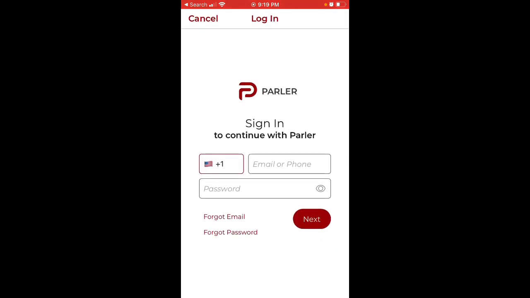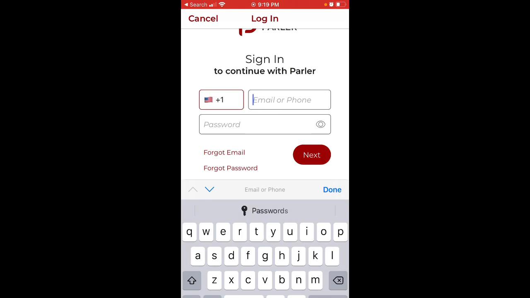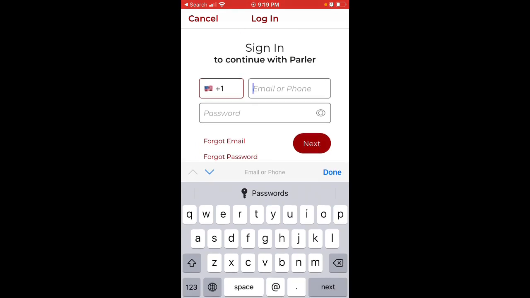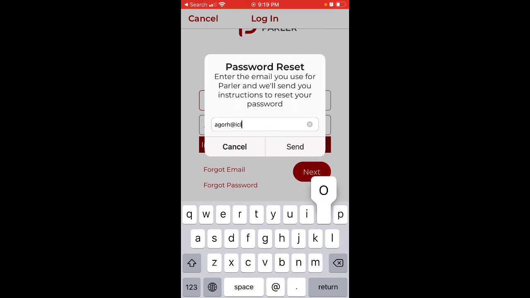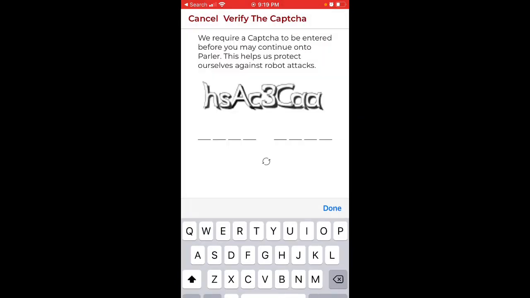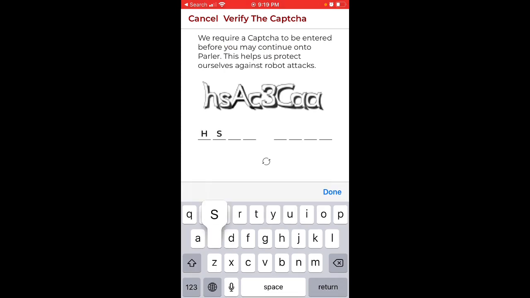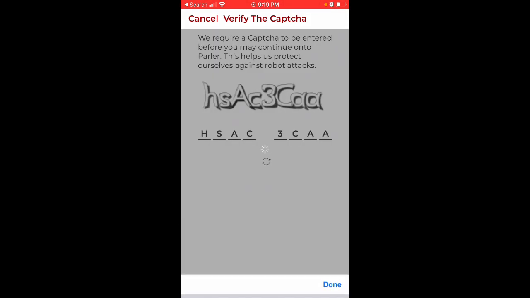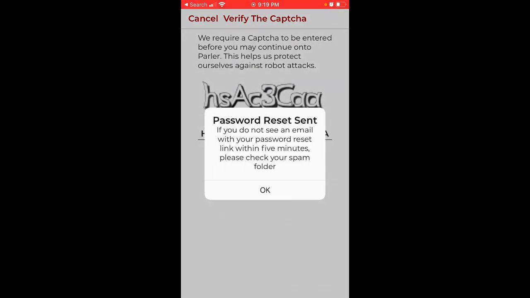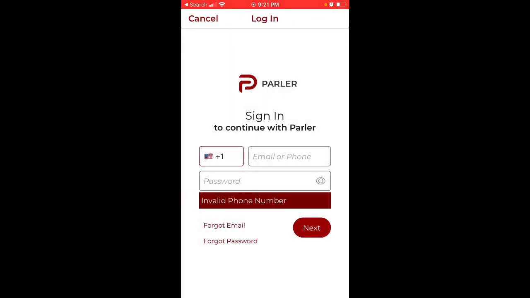So yeah, just go to login. And for example, if you don't remember your password, you can just tap reset password. And let's see if there will be an email. So there you have it, password reset sent.